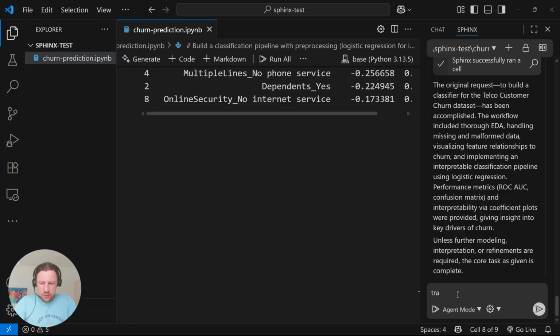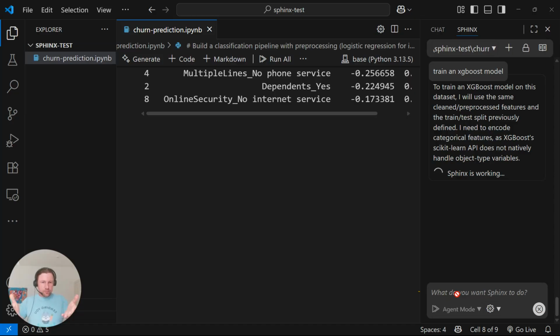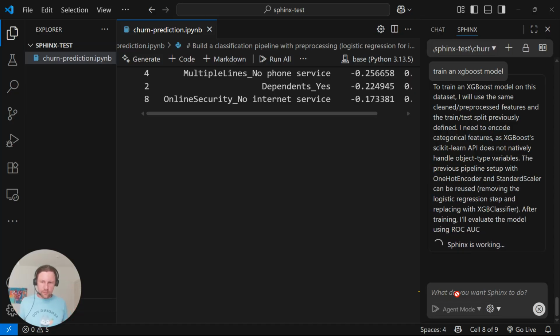I can say, train an XGBoost model. So now, in addition to what it's done, it will also train an XGBoost model, and then we can compare it. It's really convenient, so I think you see how powerful it is.